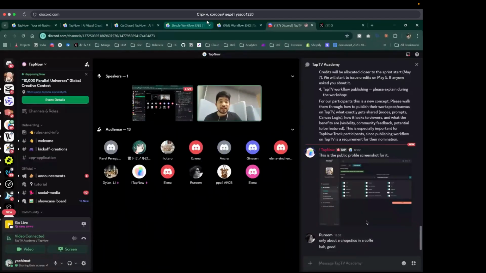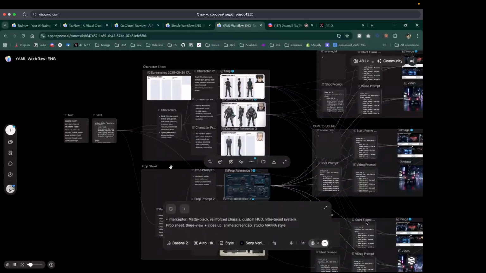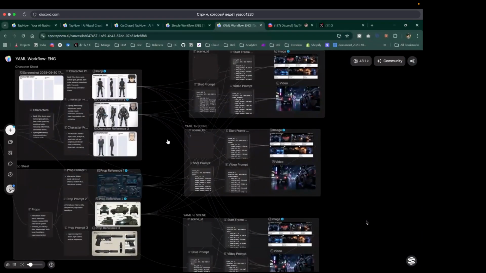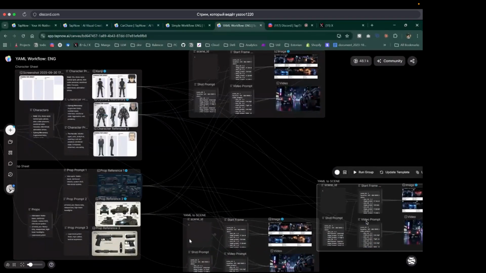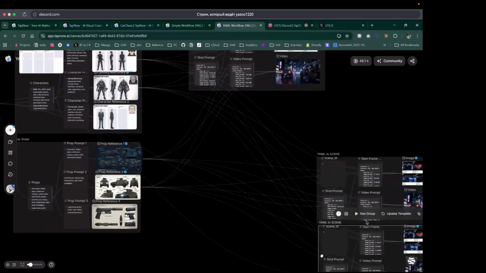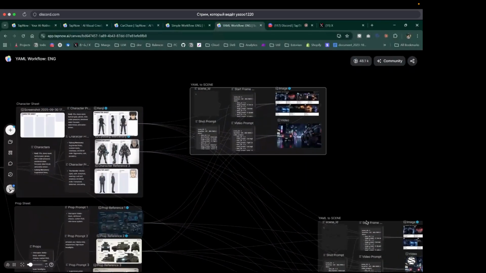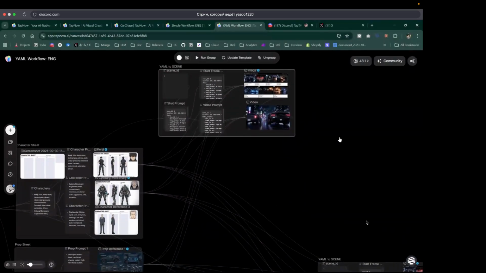Okay. I'm going back to the workflow canvas. So what's going on next? Sorry, maybe I'm confusing these. So I'll just put them away, not to distract you guys. What I'm talking about is this one.